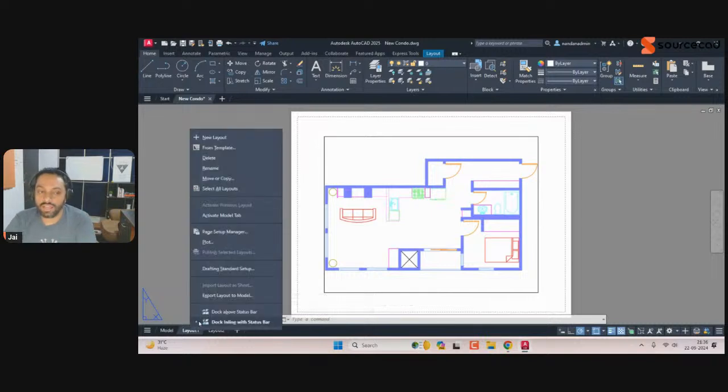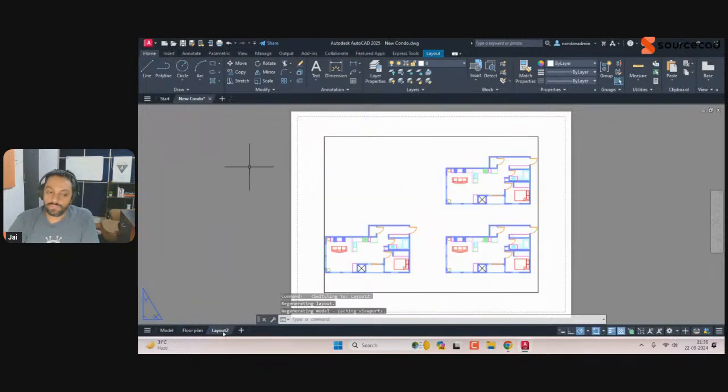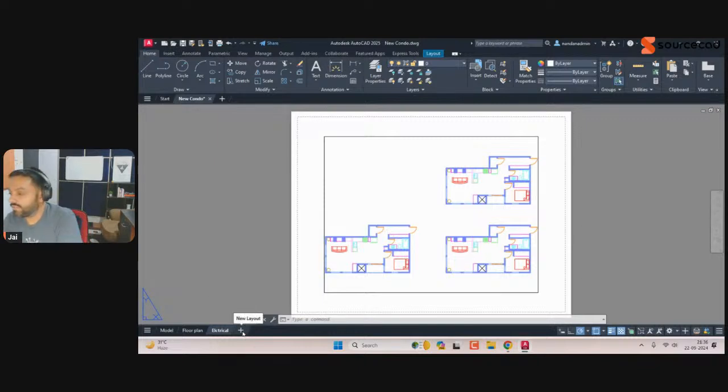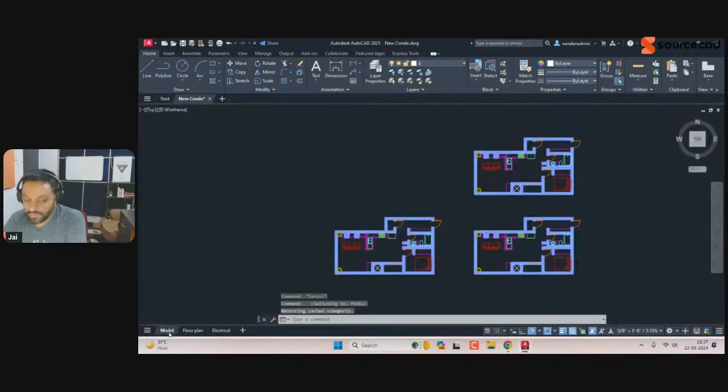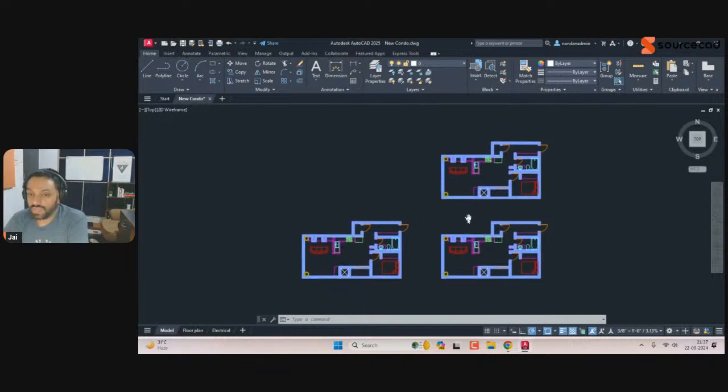For example, you can right click on layout, you can rename, and you can just call it floor plan. Then you can go to layout 2, and you can right click and rename it, and let's just call it electrical. And so on. You can add as many layouts as you want, and name them whatever you want. Now, after that, all you have to do is just add the specific part of the drawing in its respective layout.